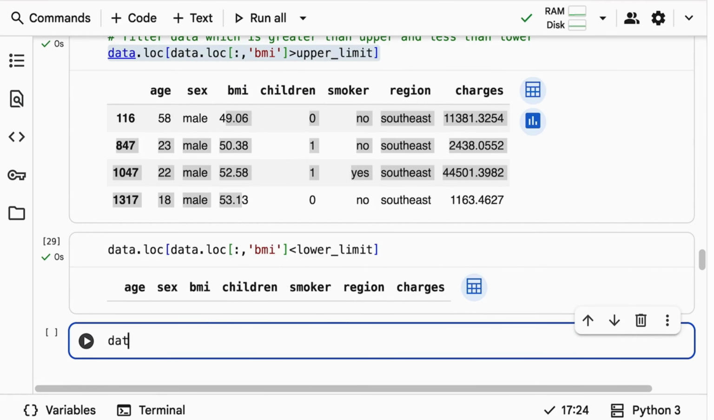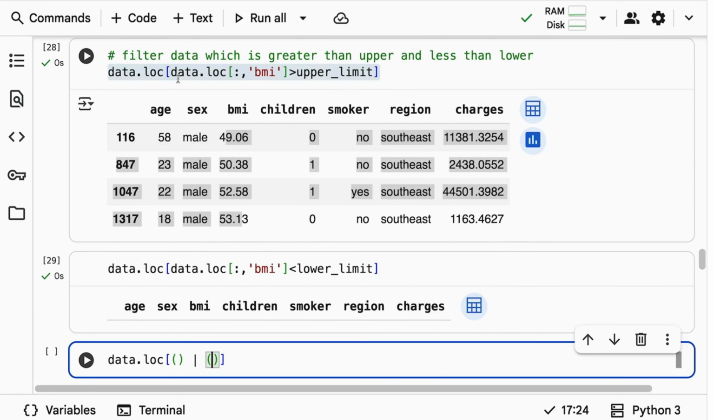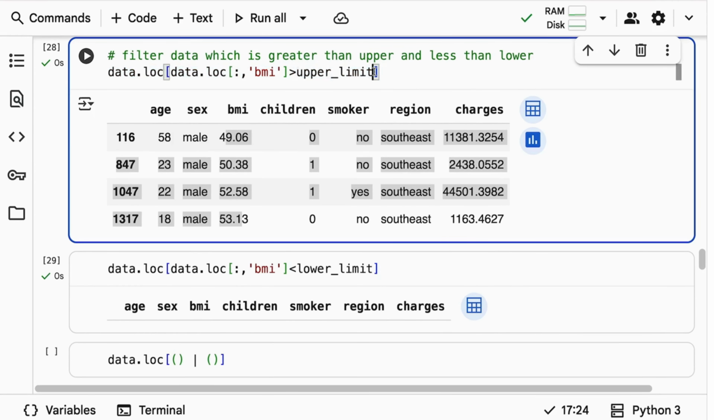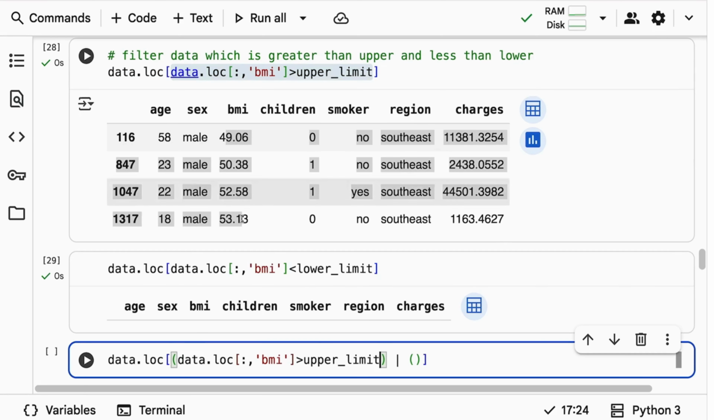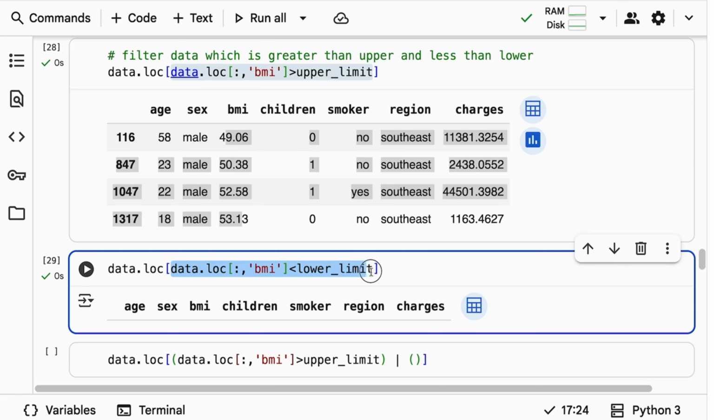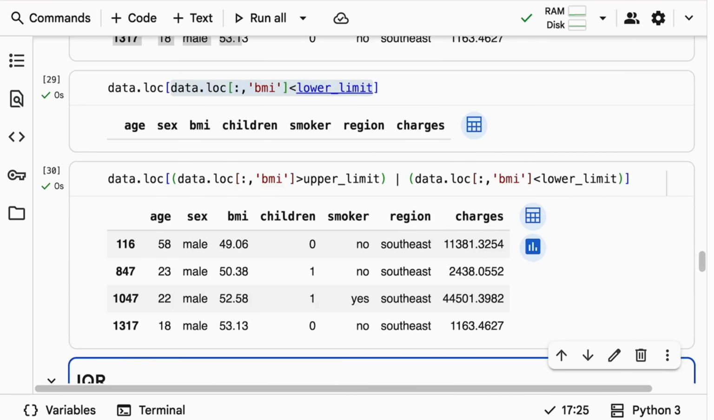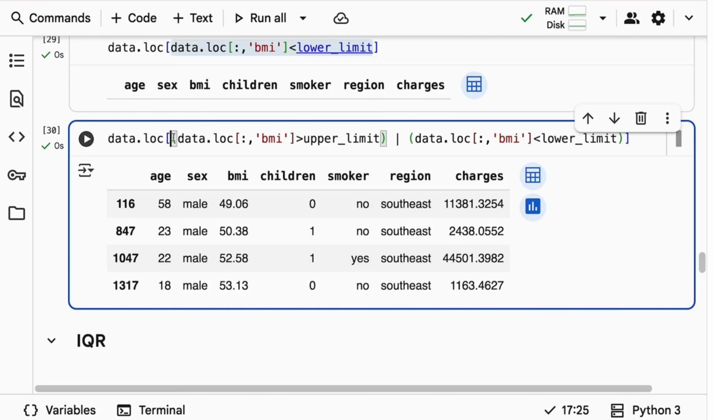Great. If you want to combine both, you can use the same code data.loc, use an or operator and give 2 conditions, one less than the lower limit and one greater than the upper limit. You can just copy paste the conditions and use the or operator between them. You need not type code every time, you can just be smart, do copy paste and make things easier.